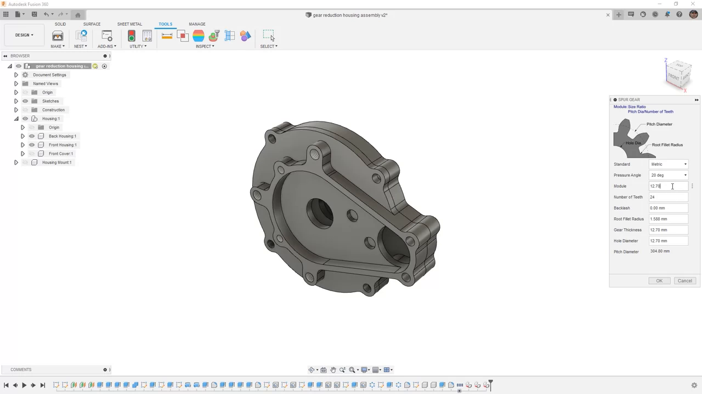Remember that we have our spec sheet that's going to determine some of these values. We're going to be using a module of 2. For this first gear, we're going to create our 48-tooth drive gear. Our backlash value, in this case, is going to be 0.1 millimeters. Our root fillet value is going to be 0.5.